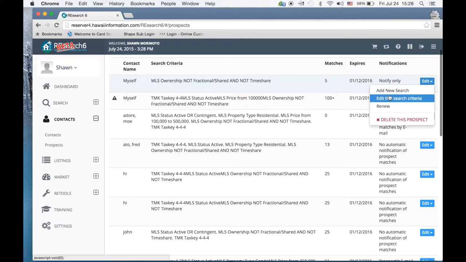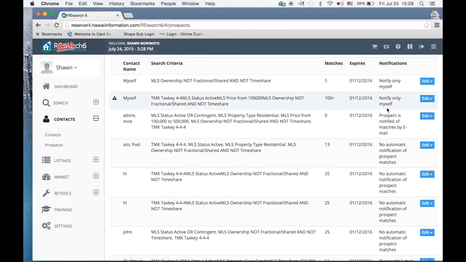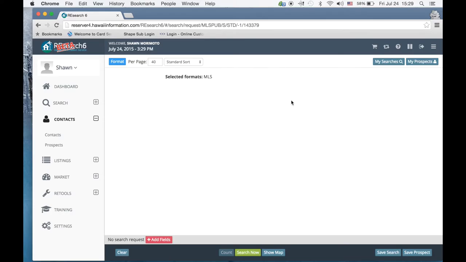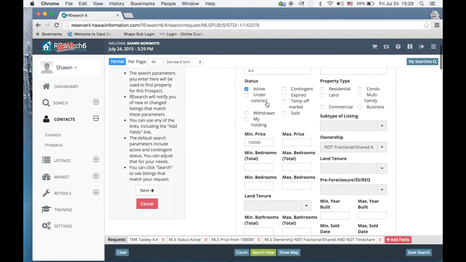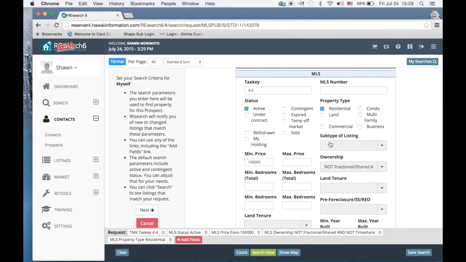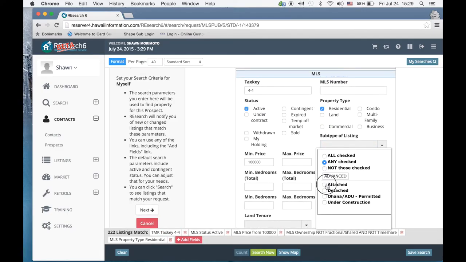So we can click edit. I'm just going to edit a search parameter. So this one right now, let's just go over this one. This one has too many matches. I'm going to go ahead and click edit. I'm going to edit this parameter. And I'm just going to narrow it down a little bit more so it's a little bit less.